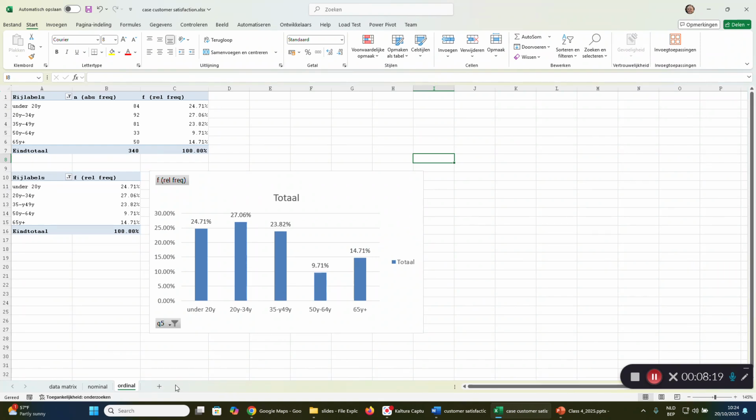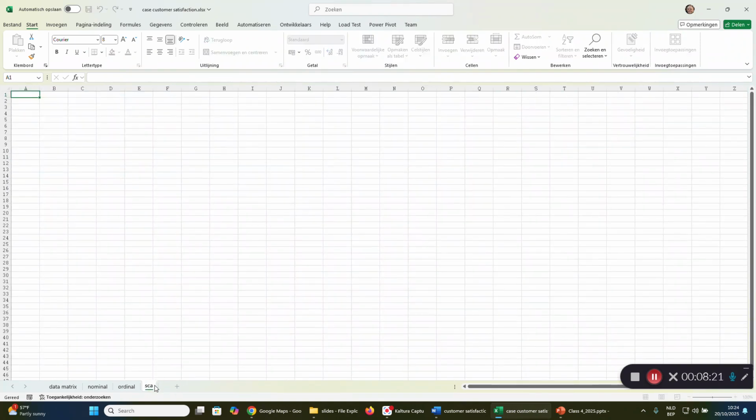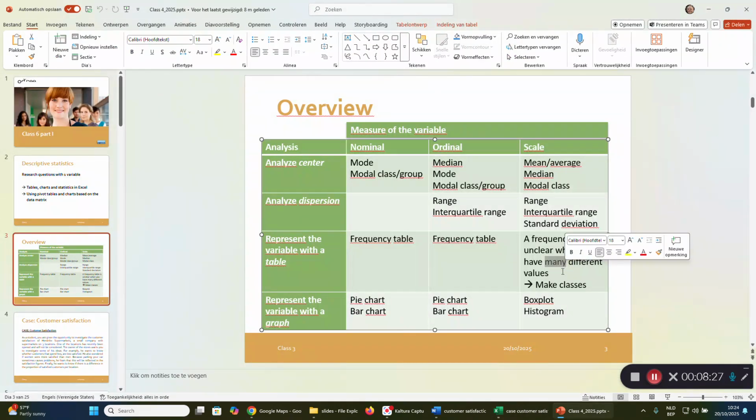Now it's time to analyze the scale variable. Scale variables are a little bit different because a frequency table actually does not work in most of the cases because we have way too many different values. So we need to make classes for that. But you also see that for a scale variable you can actually calculate all possible measures of central tendency and dispersion, but the chart type is again different, and you can show a box plot or a histogram.